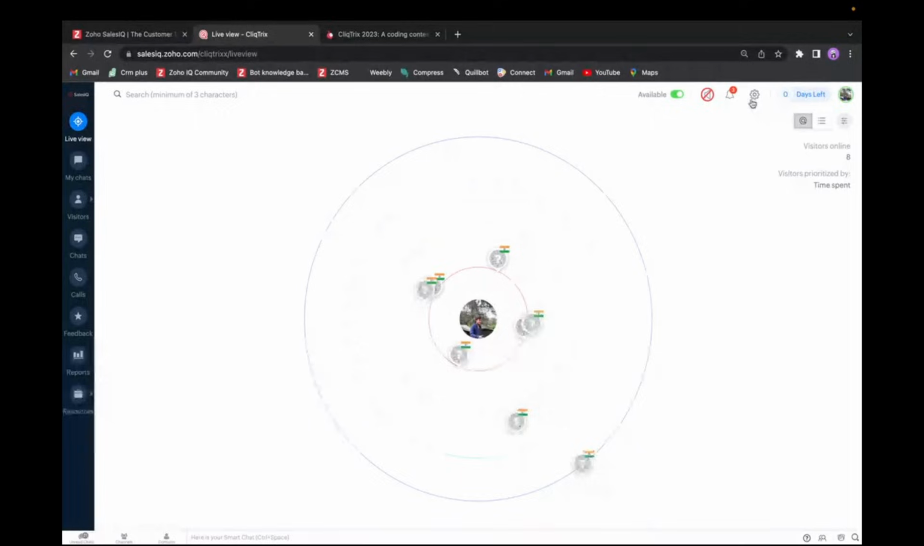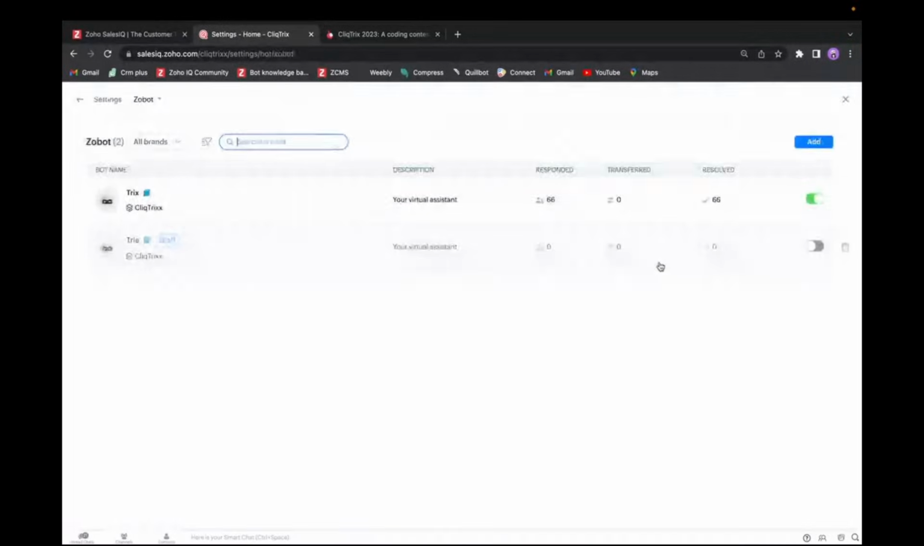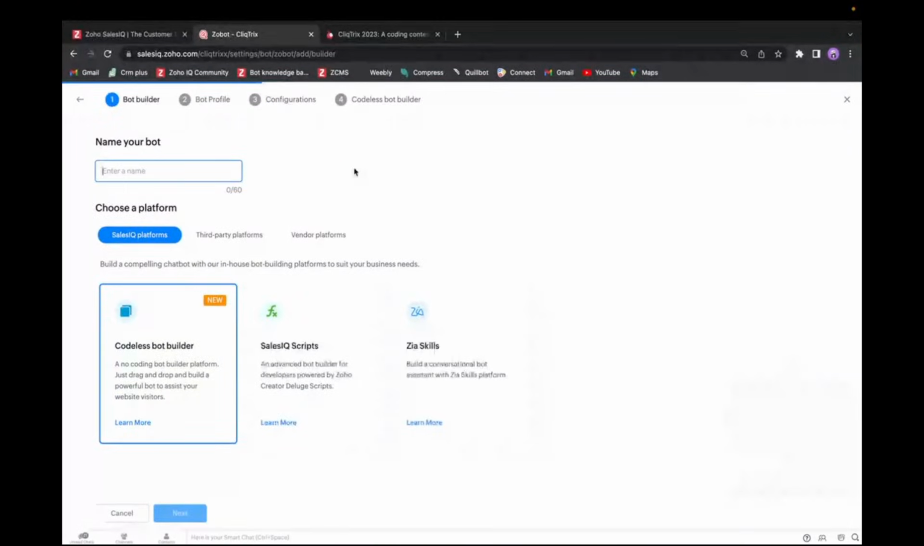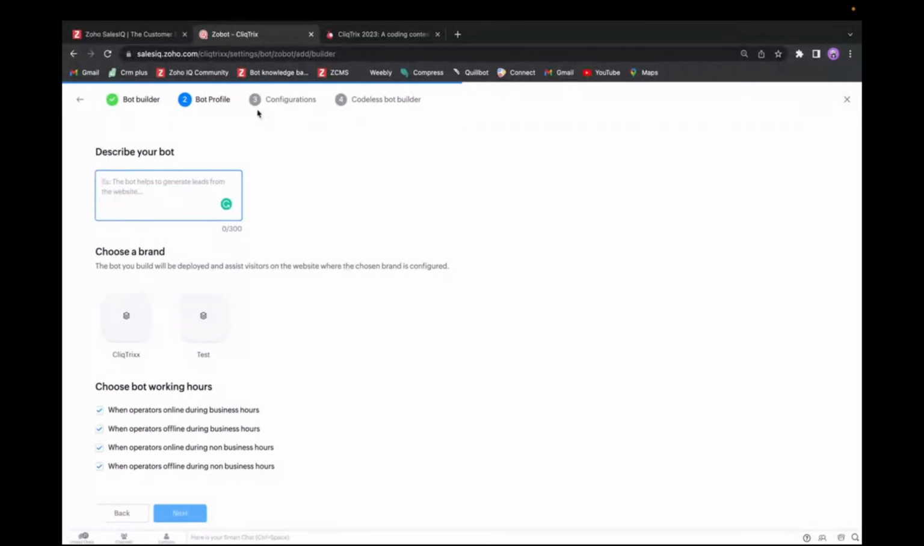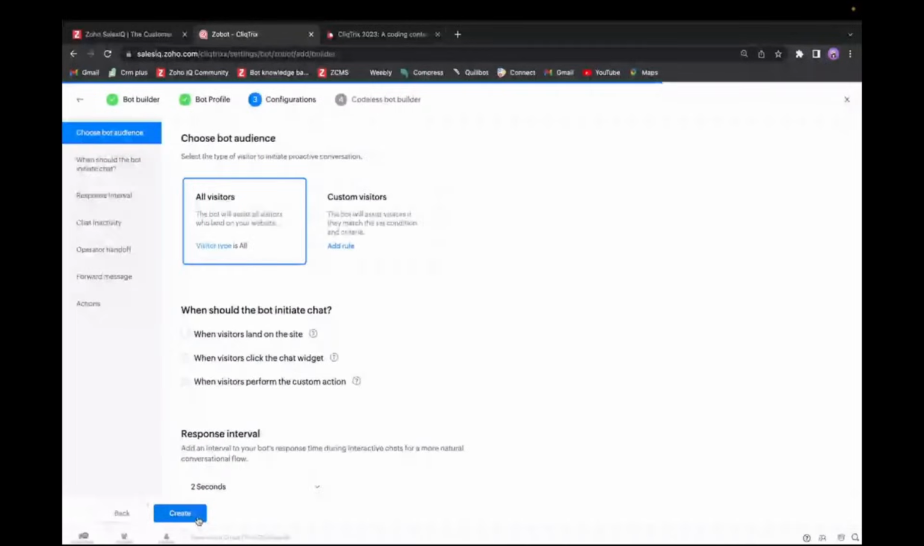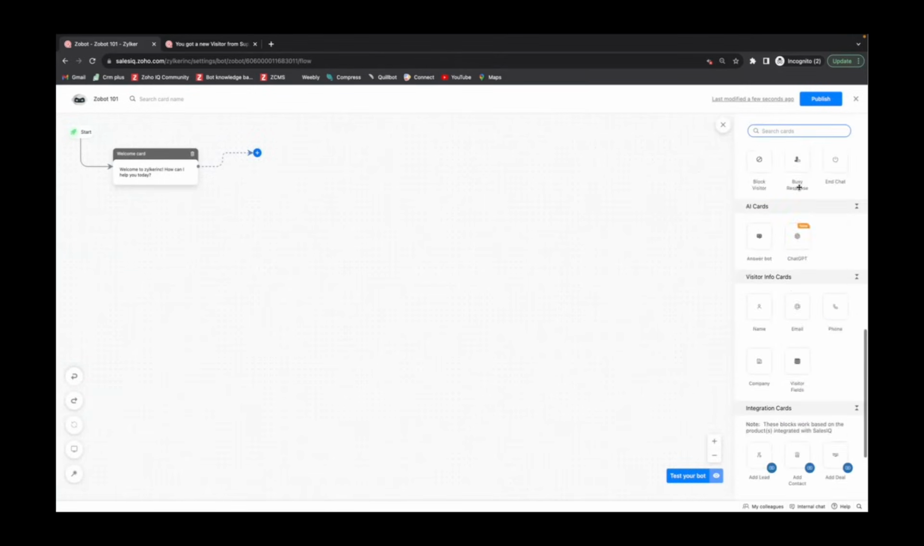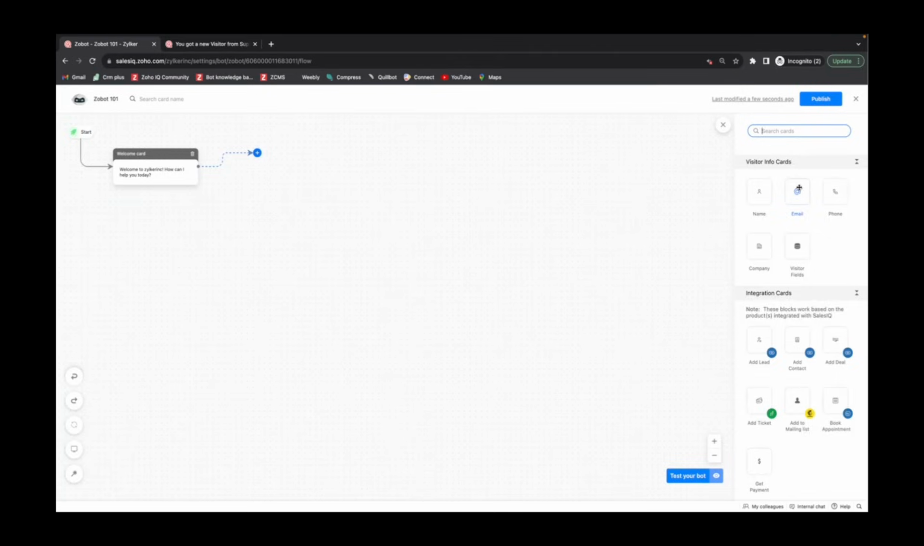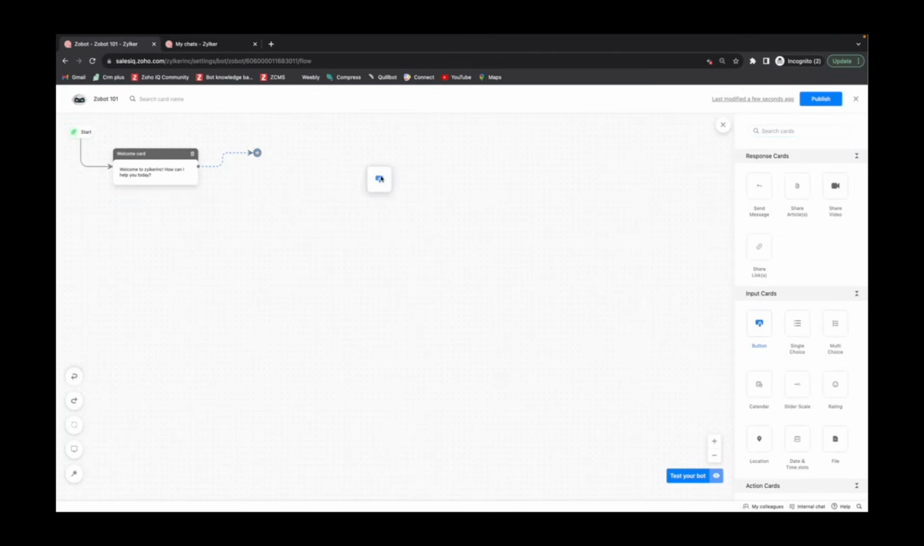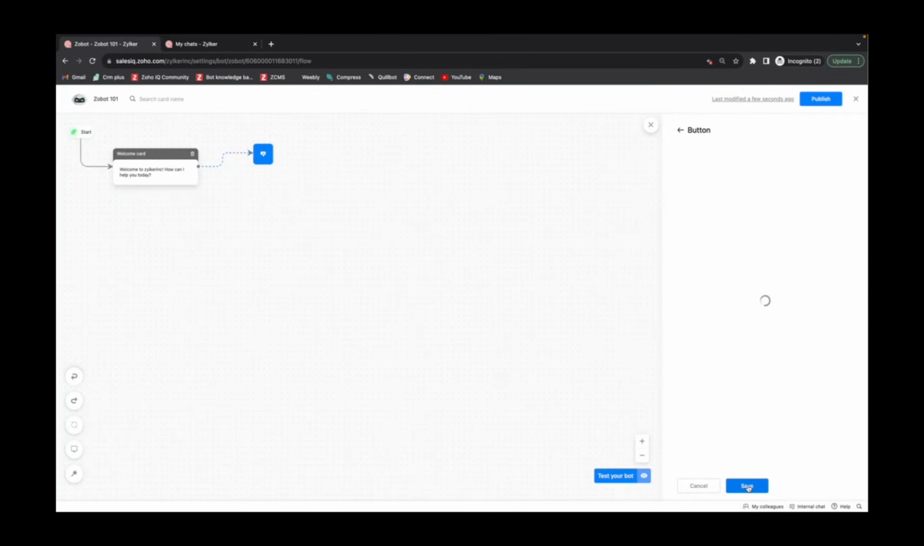So in order to build a chatbot, navigate to settings, click on Zobot, and then click on add. So you can just provide your bot profile, bot name, and choose the platform as Codeless Bot Builder. Click on next, then choose your bot profile and configuration according to your convenience and click on create. So this is what Codeless Bot Builder looks like. You click on the plus icon, and these are the cards that you can use to build a bot. So you just have to drag a card and drop it here and click on save.